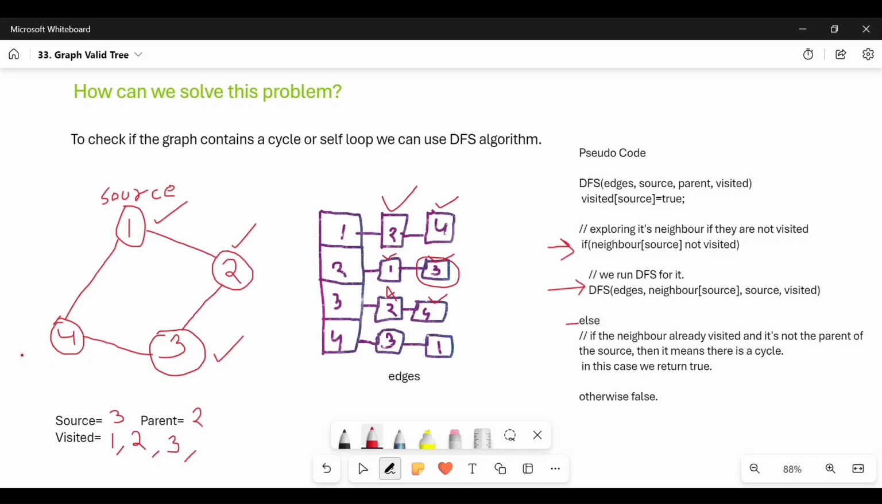Now we will visit our vertex 4. We will mark it as visited, and this time our source will become 4 and our parent will become 3. From 4 we will start exploring its neighbors. We first get 3, but 3 is actually the parent of vertex 4, so we will not consider it, and it also doesn't mean that it is a cycle. Now if we consider another neighbor, we see that it is 1.